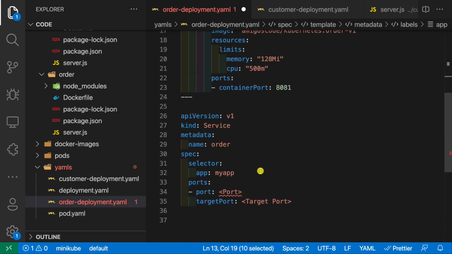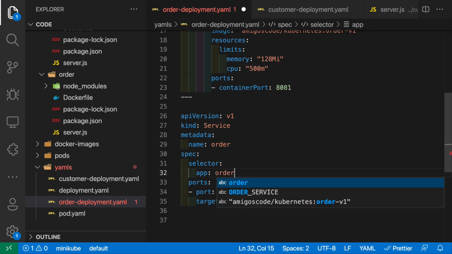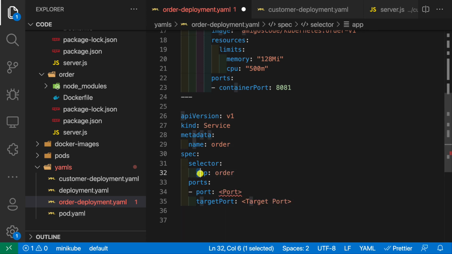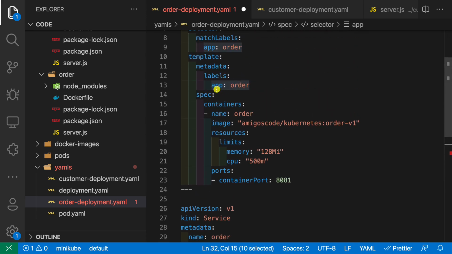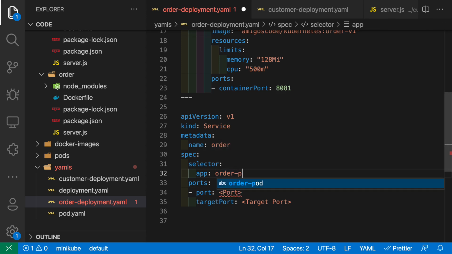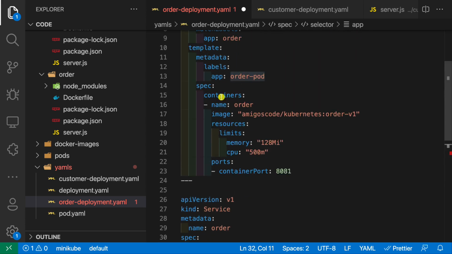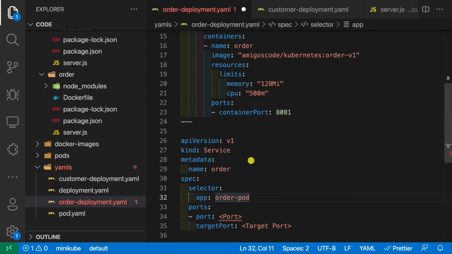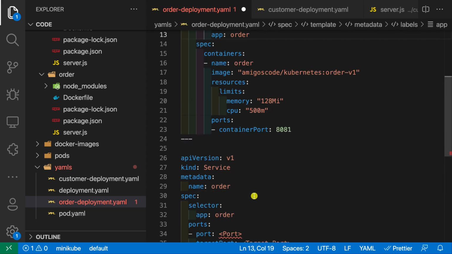So in here, if I say order, this is the label key and then value. So selector app order matches this one. If I was, for example, to say order pod, we would need to change this to order pod, right? And that way it will send the traffic to whatever pod this deployment is managing. Here, let me just keep it as order.